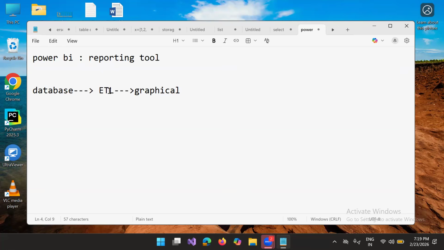Finally, we will load the data into another database. That database we can call a data warehouse. From that data warehouse, we will extract the data into Power BI, and then we can prepare it as reports.